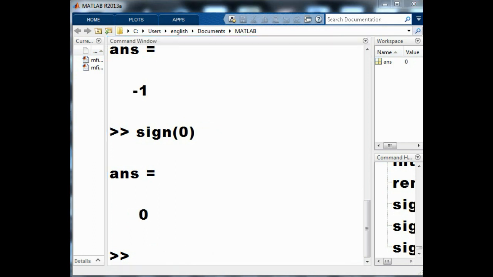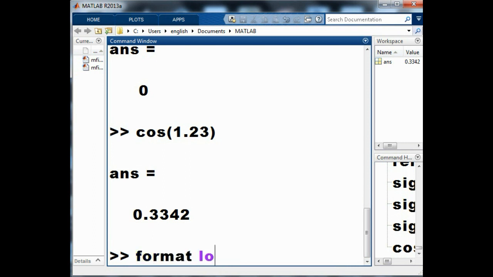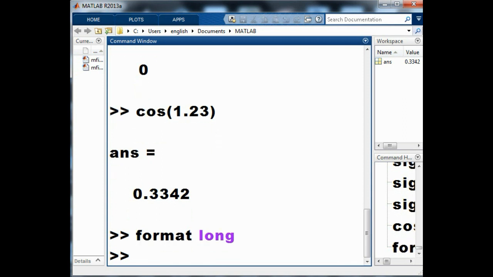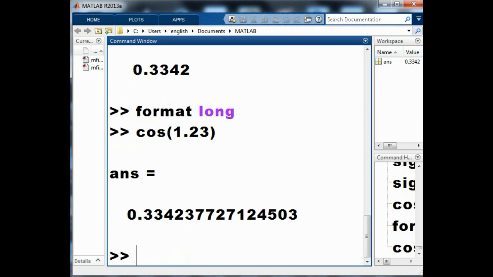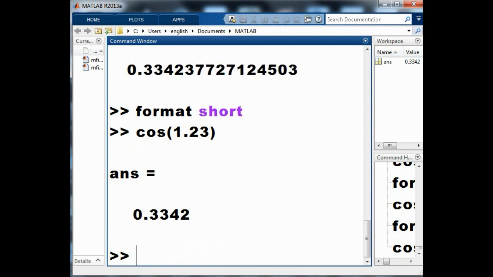Let's also talk about formatting. I wanted to find out what's the cosine of 1.23. I get .3342. That's the short format. What if I format this as long? And now I key in the cosine of 1.23. What will I get back? Oh, a very long number. Let's go back to format short. And what's the cosine of 1.23? I get back the short version.